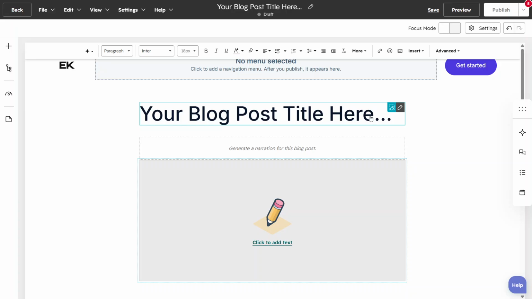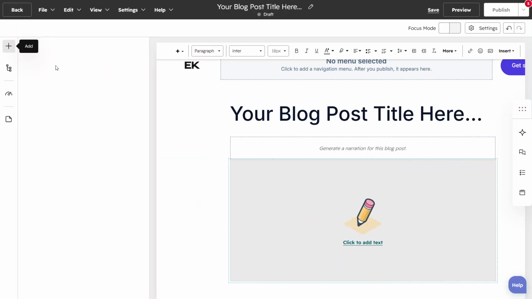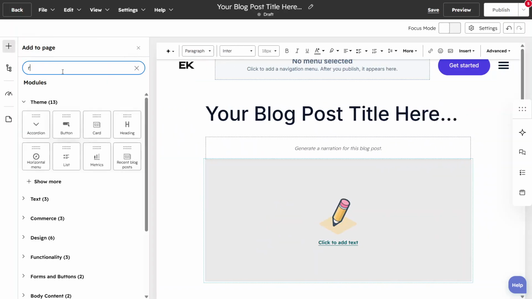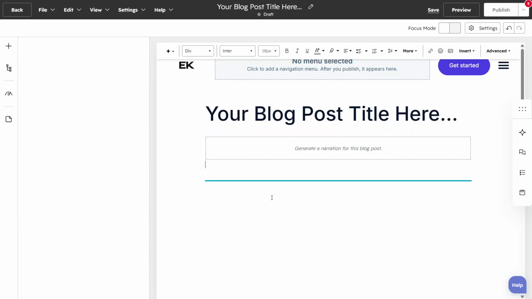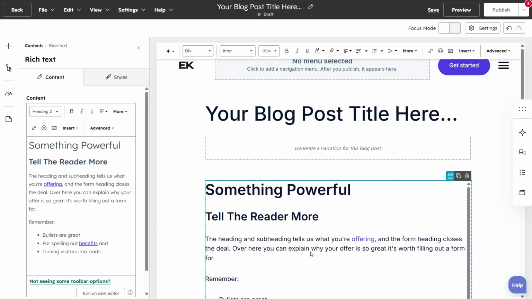Start by looking to the left toolbar and clicking the plus icon. This opens the panel where you can add modules to your page. At the top of that panel, use the search bar to type rich text. When the rich text module appears, simply drag and drop it into the spot on your page where you want the content to live. You'll see placeholder text appear in the module right away. You can delete it and type your own copy or keep it temporarily as you adjust formatting.